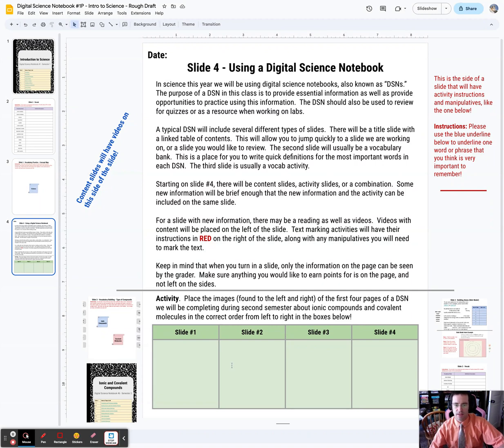And then at the bottom, there's an activity. So 1, 2, 3, 4 blanks. Your job is to put in the notebook slides in order, so you can actually drag these around. Keeping in mind that anything you leave on the sides, I can't see when you turn it in. So you got to make sure that you move things around so that they're visible. Otherwise, I know that you didn't complete the slide.